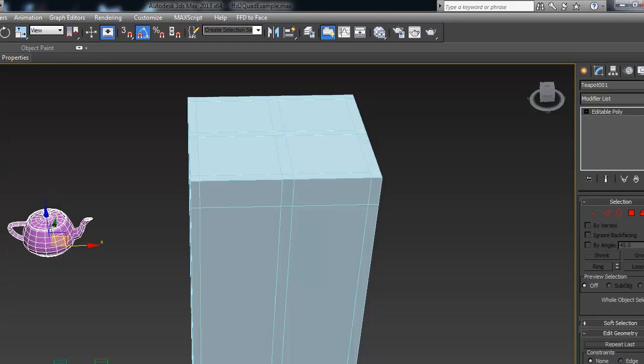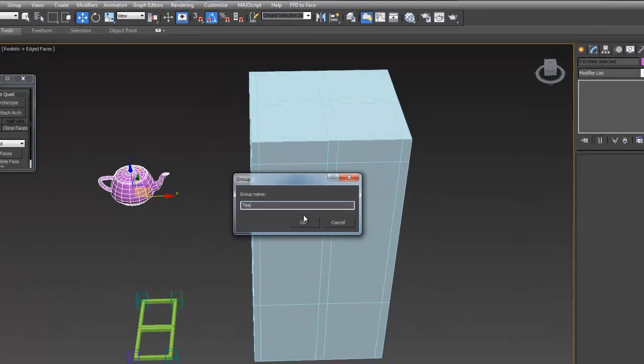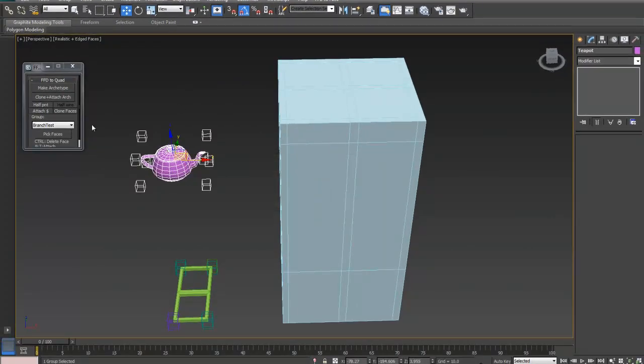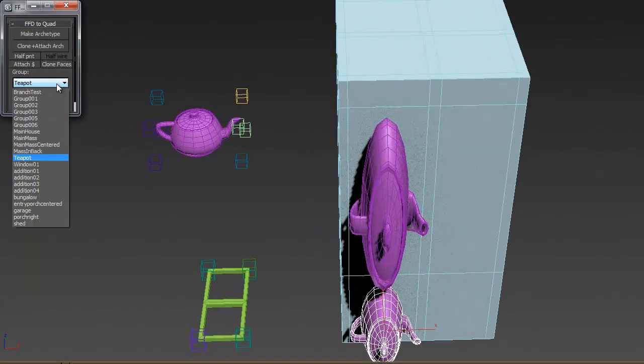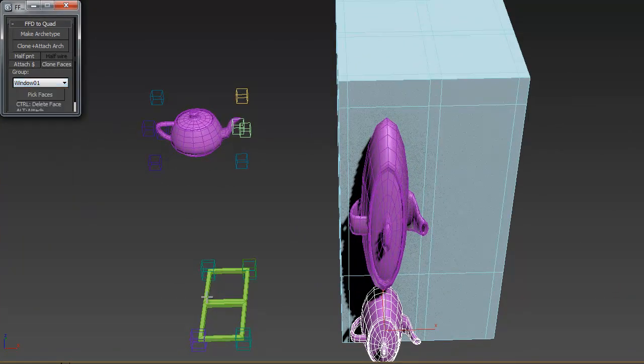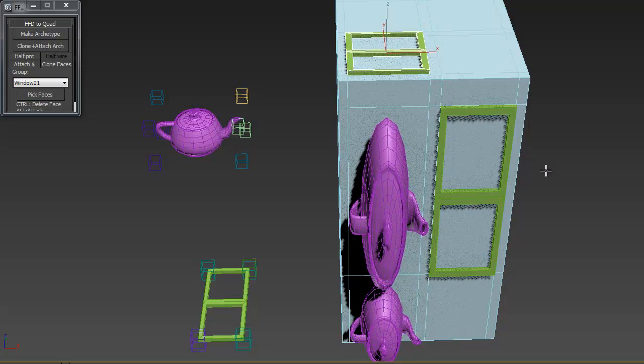And then we're going to make an archetype and call this teapot. And now we can go and select the teapot, pick a face, again only editable polys, and we'll put it on whatever face it is. I've made another one, window, which is what you see over here, and when we pick face, it will pop to whatever face you pick.